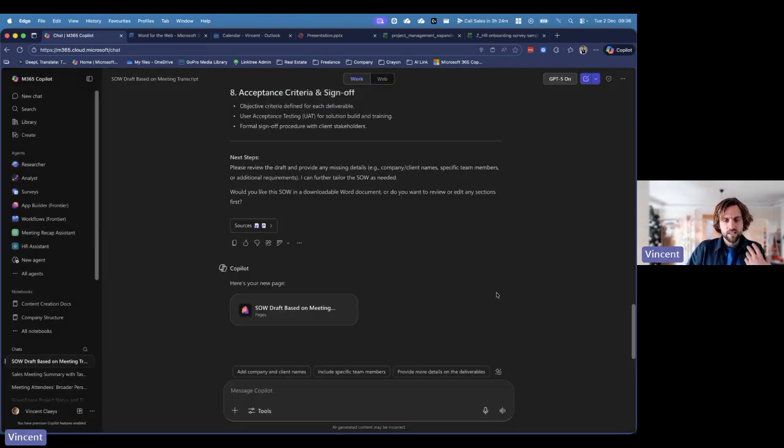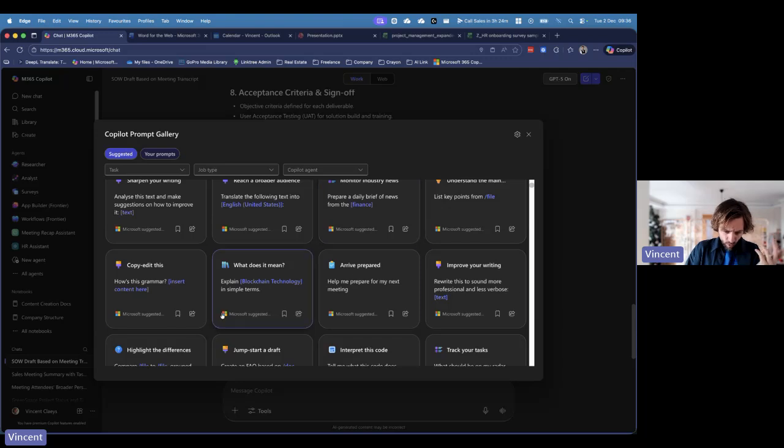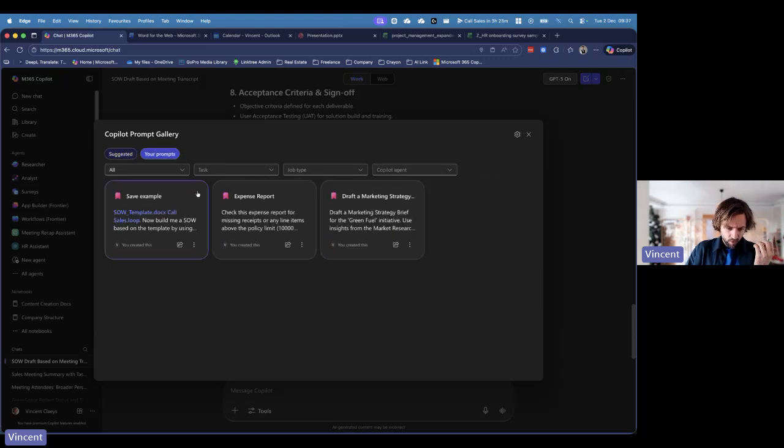And now I can see it, or I can share it as well from my prompt gallery. How do I go there? By clicking here. When you have the chat box, you click on view prompts, and you can go to all prompts that are built by Microsoft, or your own prompts, which you then obviously could share as well. Copy the link, send it to a colleague, or share it to a team in a Teams channel or whatever.